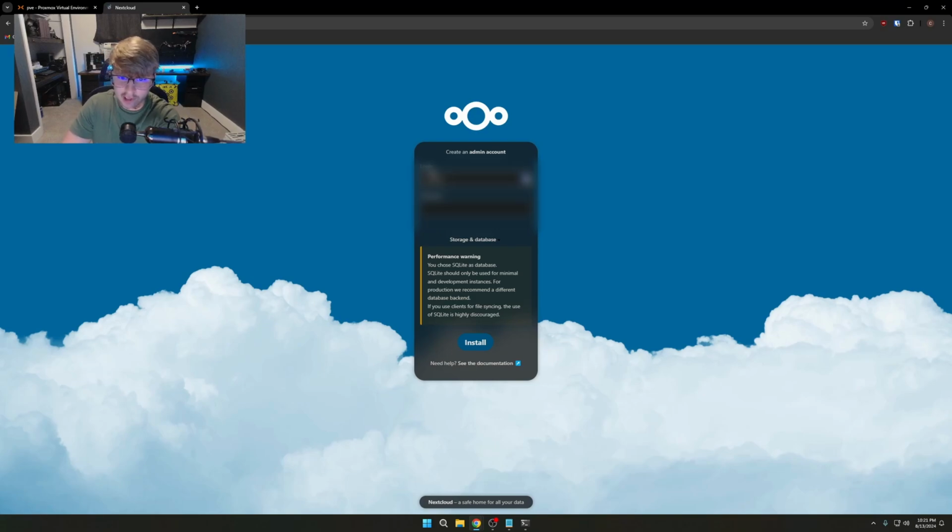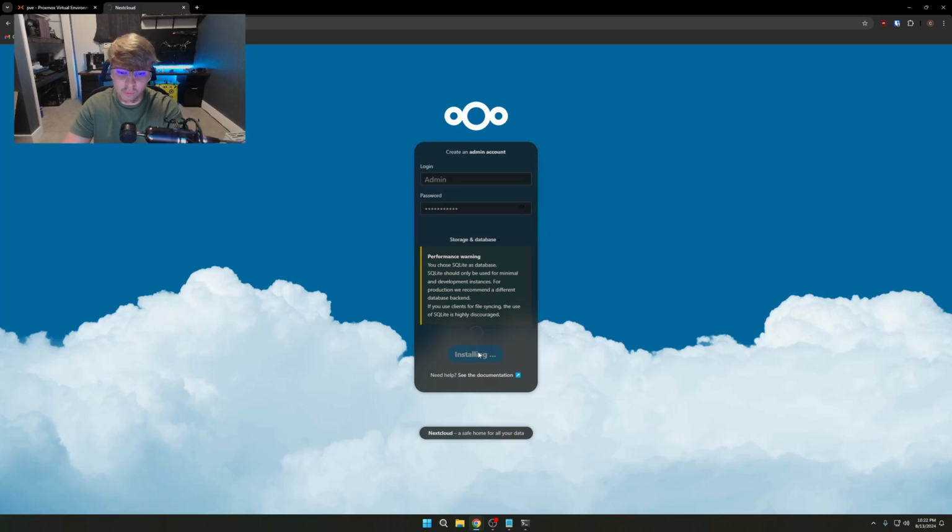So what we're gonna do, we're gonna set up our admin account, name it admin, put in a super secret password. And if you're just using this locally for your private stuff, then you're gonna get this performance warning error. You're fine to just use SQLite, it will be okay. You can always set up another database if you'd like. At that point, it might be better off using the AIO or one of the next methods I'm going to show you guys to set this up. And click install. We will bring it back once this is complete.